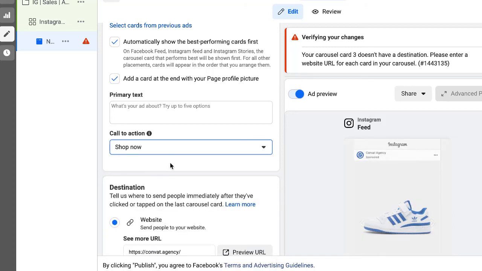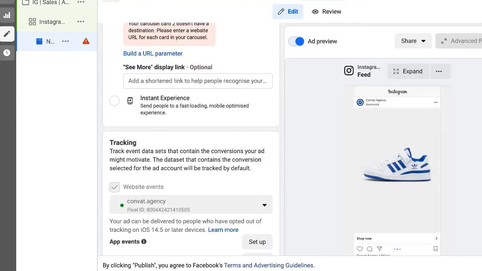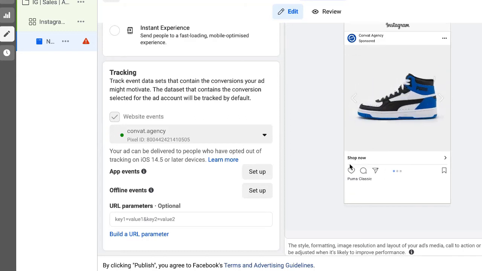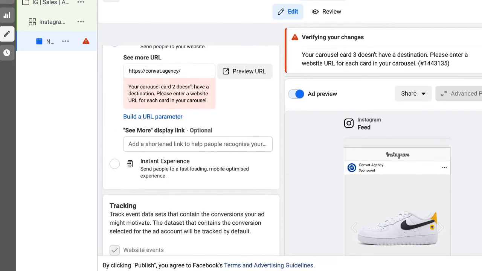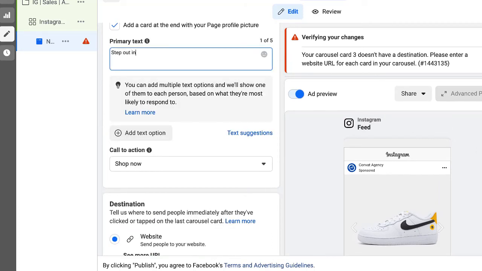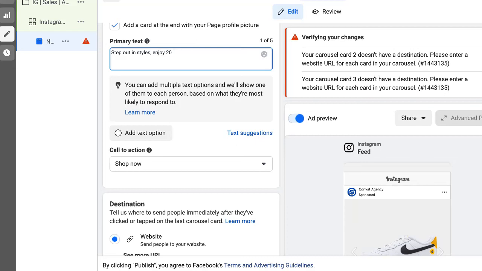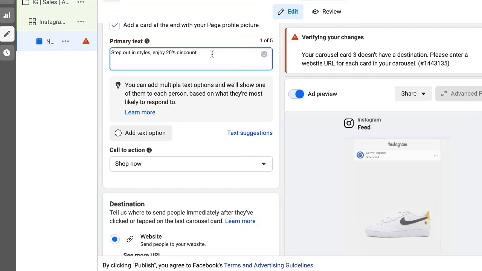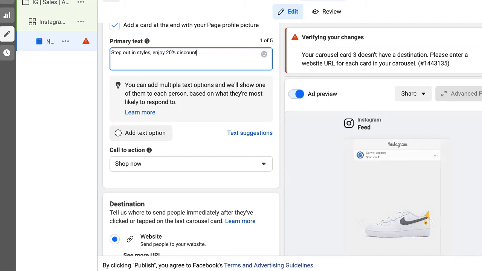Now for the primary text, here is the thing. Look at this, this is what you want to do. Can you see Adidas is appearing here, right? We have Puma Classic. What else? So you can have a different caption for each, but for the general primary text, I'll just write something like step out in styles, enjoy 20% discount. An advert like this doesn't really need too much copy, right? Enjoy 20% discount today. Simple copy.